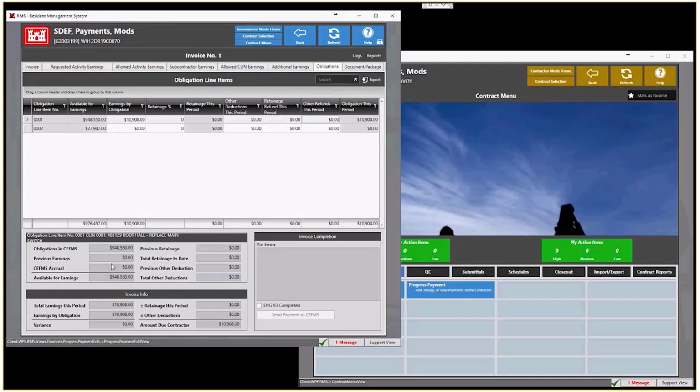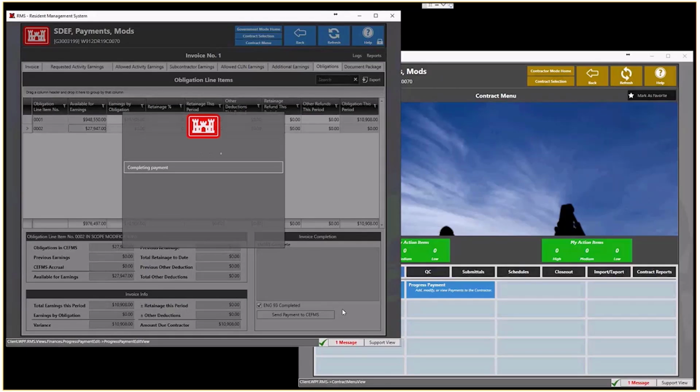And we get a summary at the bottom of the screen showing us what is available for earnings, if there are any CFMS accruals, any previous earnings. This is the first payment, so there are no previous earnings. Then we have the obligation amount in CFMS for this obligation. Notice that there are two obligations, and if I want to see those for the second obligation, I click that line up above, and it will show me the detail down below. Once I'm satisfied that the dollar amounts are coming from the right obligations, I can click the ENG93 completed checkbox. This will complete the payment, generate an ENG93, and put it in a document package.